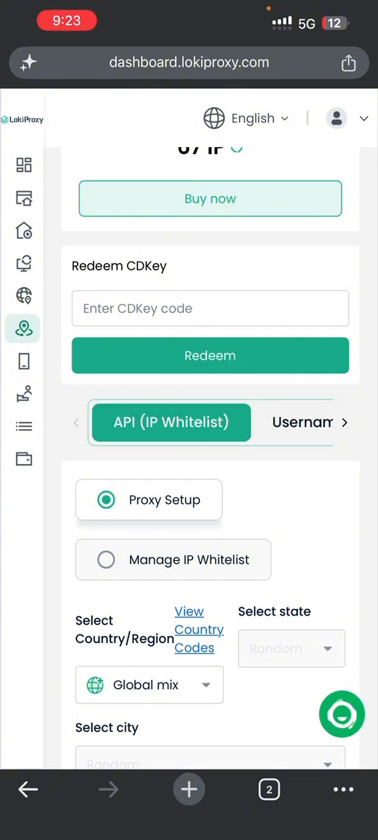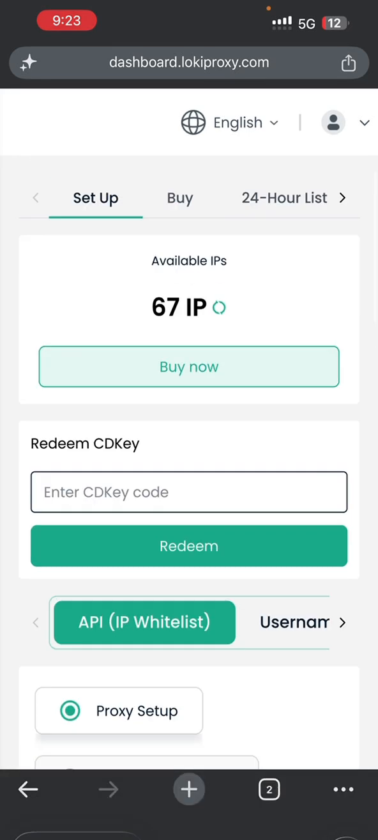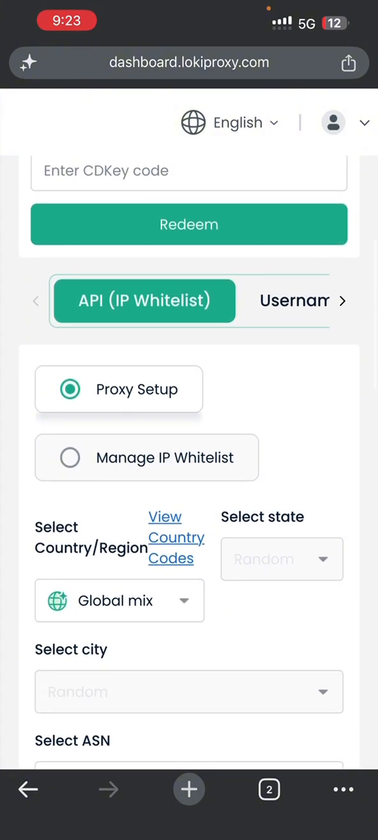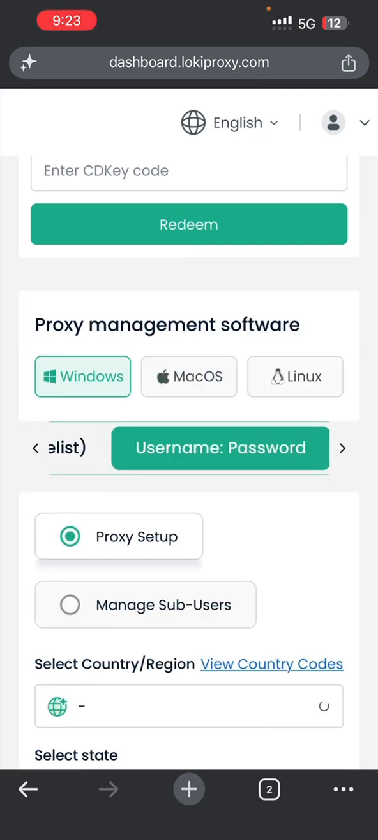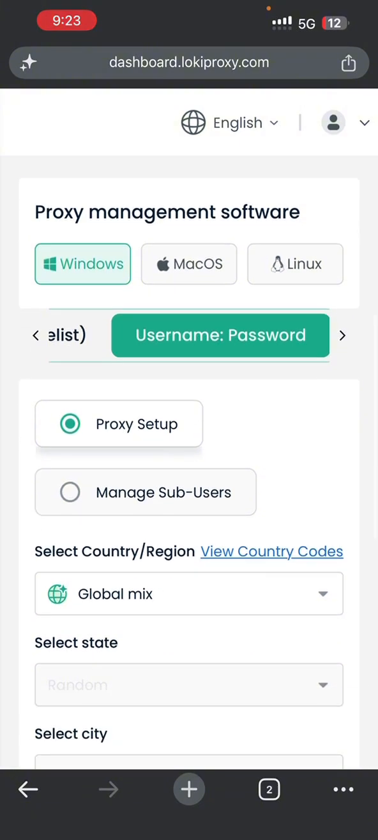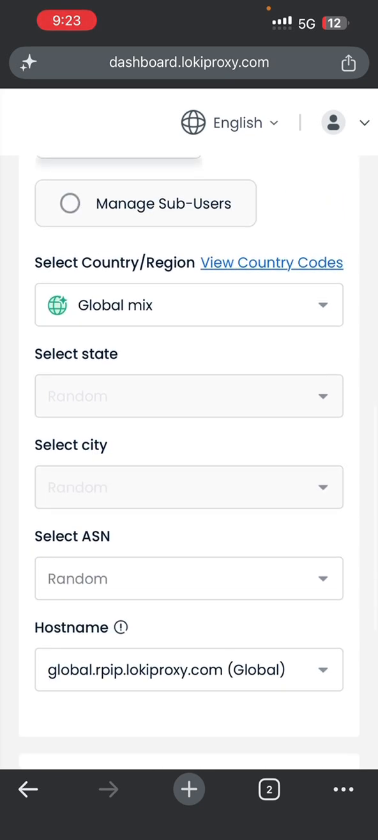Once I give you the key, you paste it here and redeem. So once you redeem it, you would see an IP balance here. So to generate proxy out of this account, you just scroll down a little bit, and beside this API whitelist, you'll see this username, and just click on it. It will shift a little bit, and once you click on it like that, scroll down, then you see this proxy setup section.